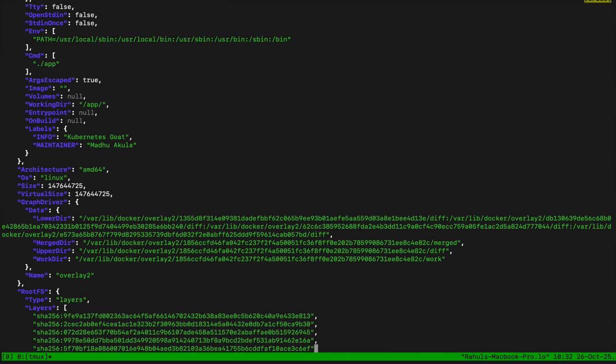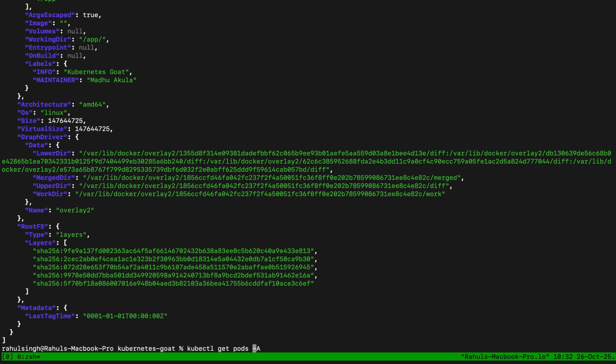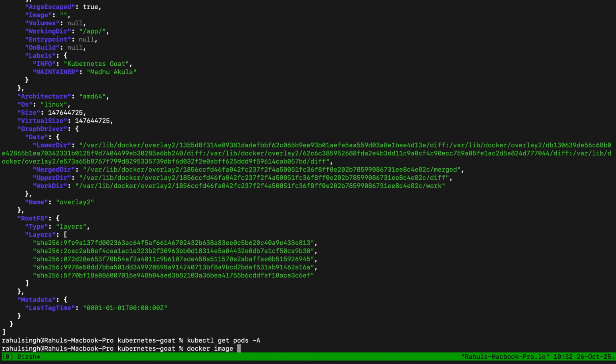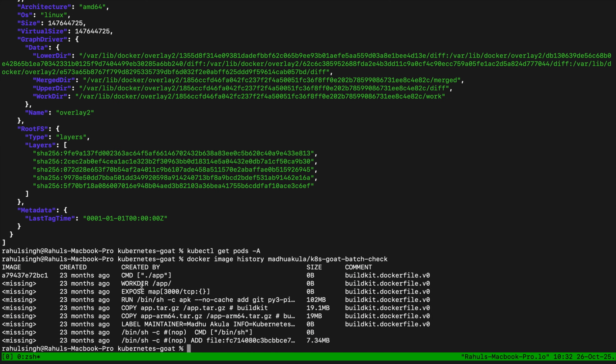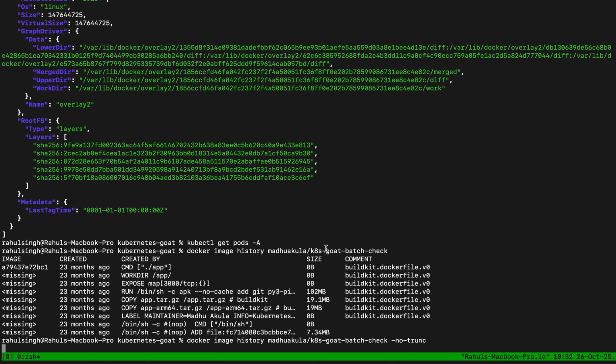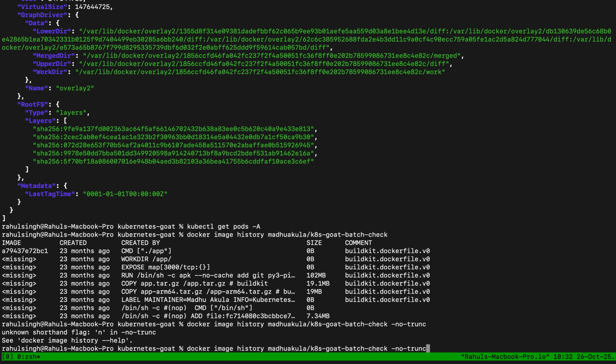Again, nothing. So the next thing you can do is docker image history followed by the name of the image. This will give you the entire layers and everything. Again, it says missing, so I think while trying to get information, it did not work as expected. So let's do something, because it's truncated as well. --no-trunc will not truncate it and will give you the entire information.